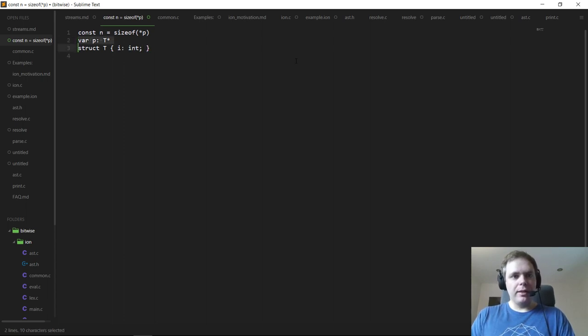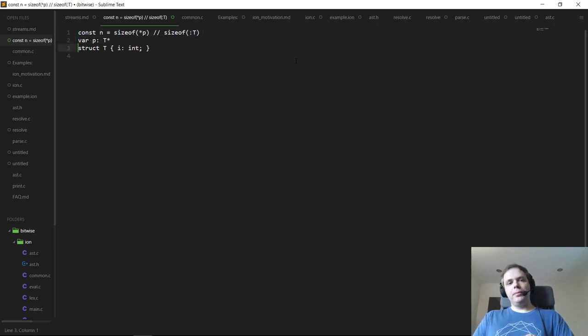And then there's a variable P which has pointer type, so it's not a value of type T, it's a pointer to T. And then we have a const which is set to the size of deref p. This is really equivalent to the size of T, which in this case is just the size of int. And the thing that this breaks is, if you think about it.